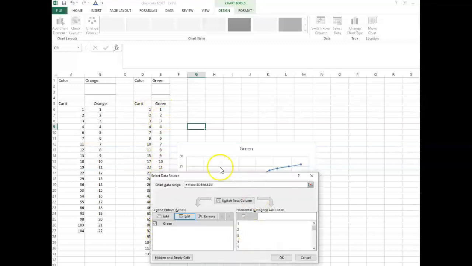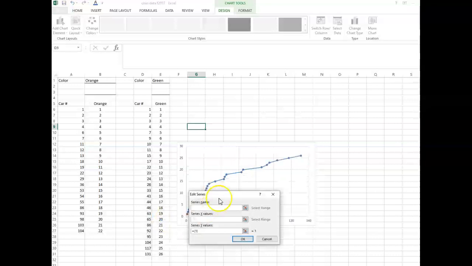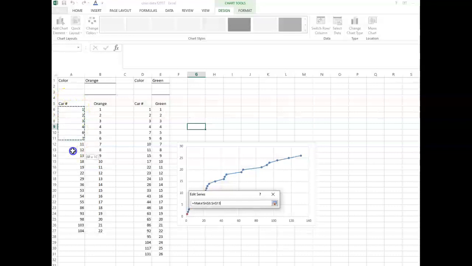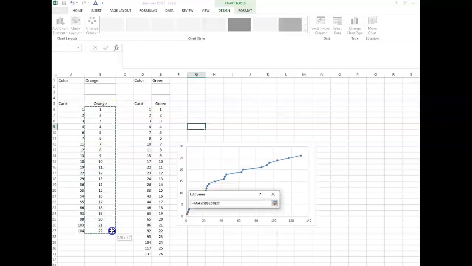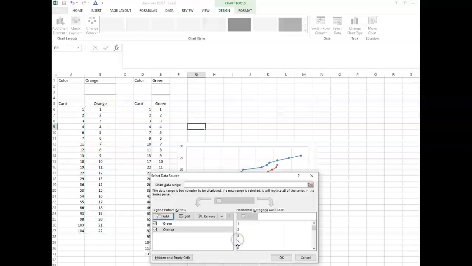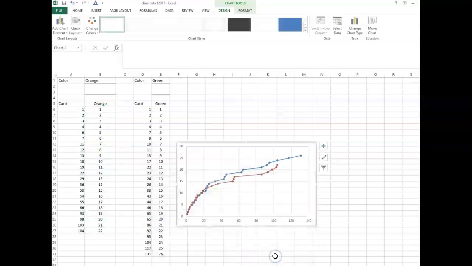So okay, we've got what we want for that one, but now how do we get the data for the orange in there? Go to add, series name, I'm just going to click right there. My X series, remember on the X-axis I want the car number. I'm only going to highlight my numbers here. For my Y, clear that out, and then I'm going to highlight just my numbers again and hit OK. And hit OK. So I've now got that graph.